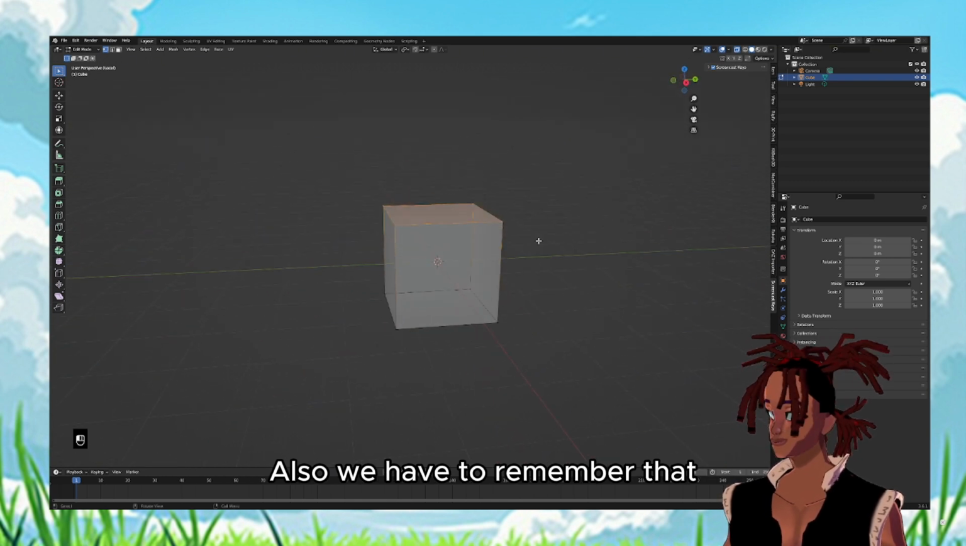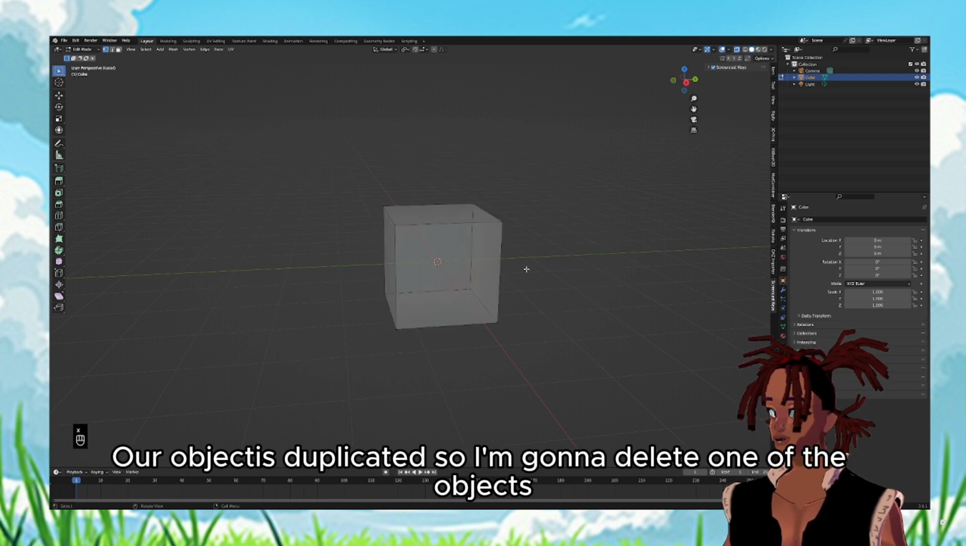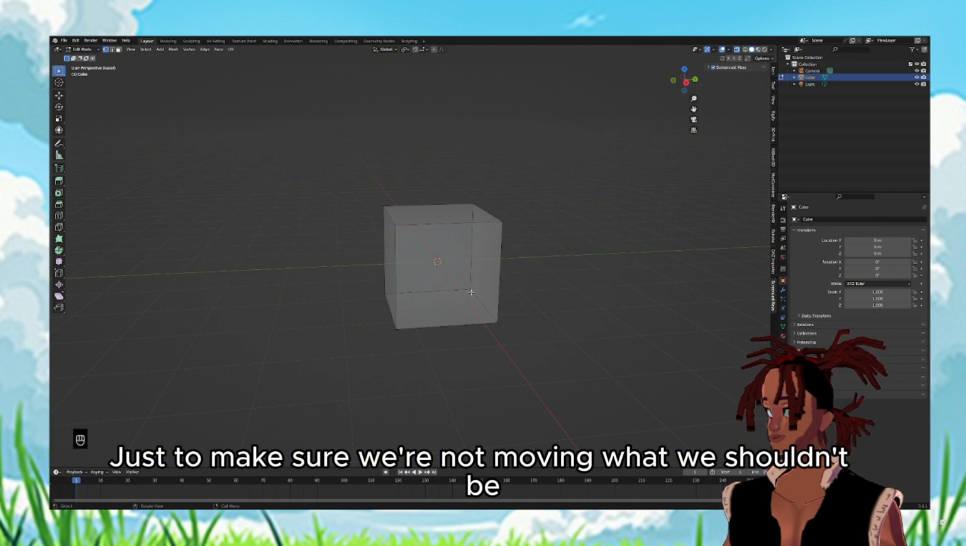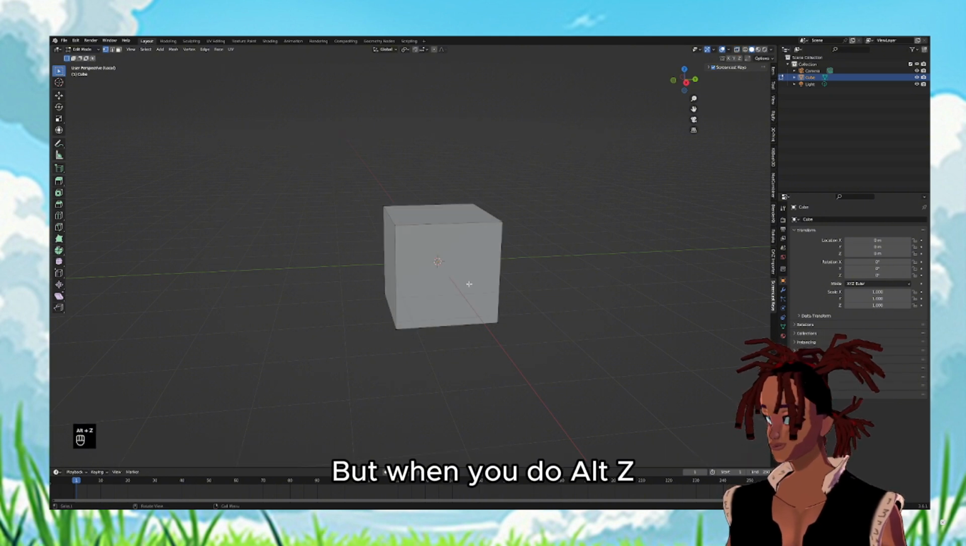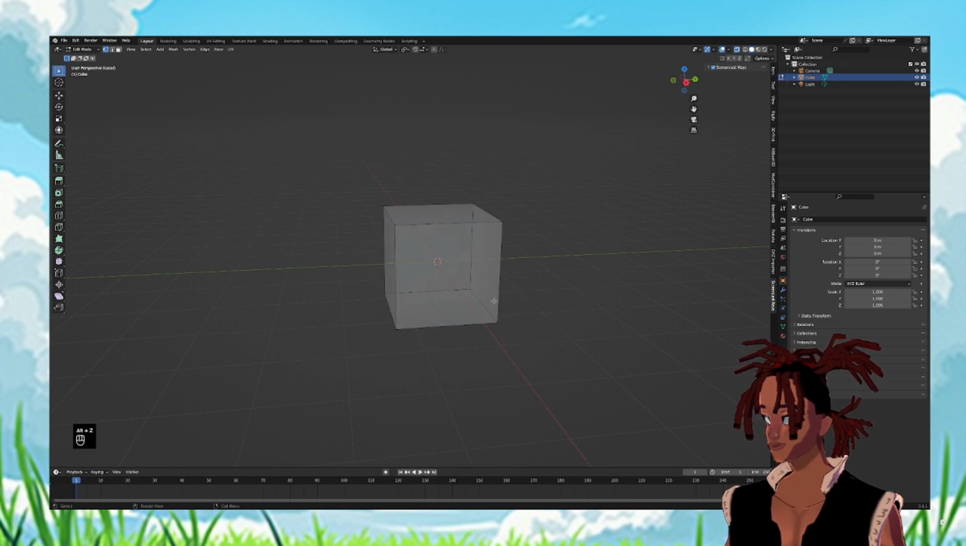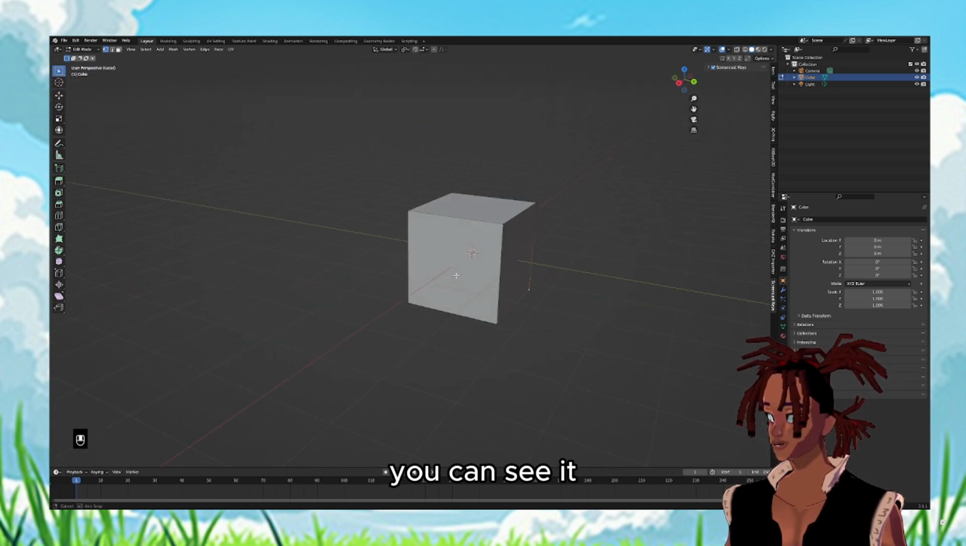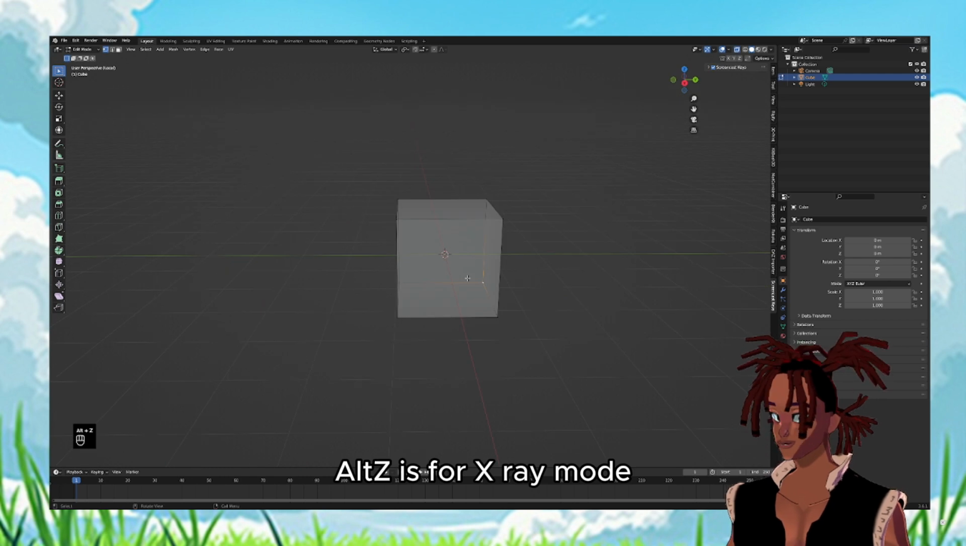Also, we have to remember that our object is duplicated, so I'm going to delete one of the objects just to make sure we're not moving what we shouldn't be. But you can do Alt-Z, you can see through the object. Right now I'm trying to select. It's not selected, otherwise it would be highlighted. But if we go like this, and then go outside the X-ray mode, you can see it's selected. Alt-Z is for X-ray mode.